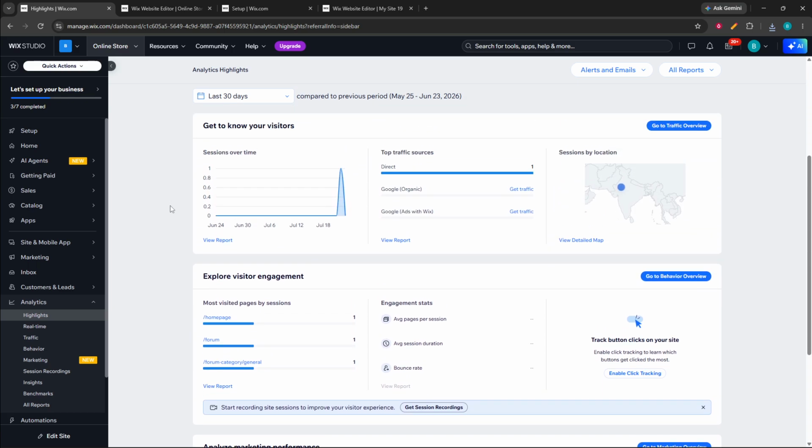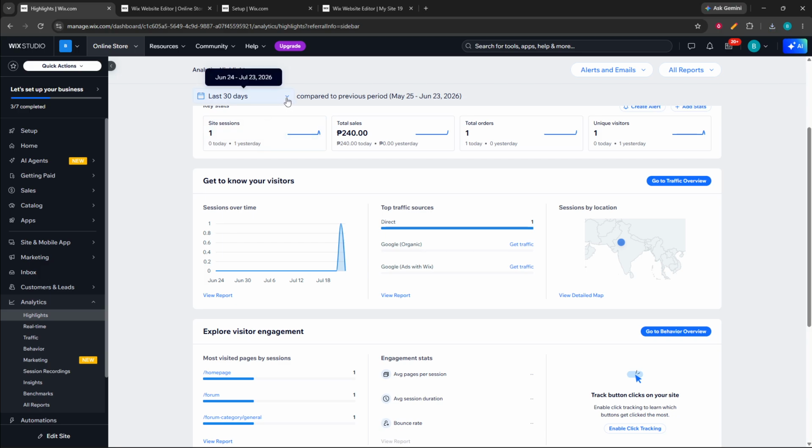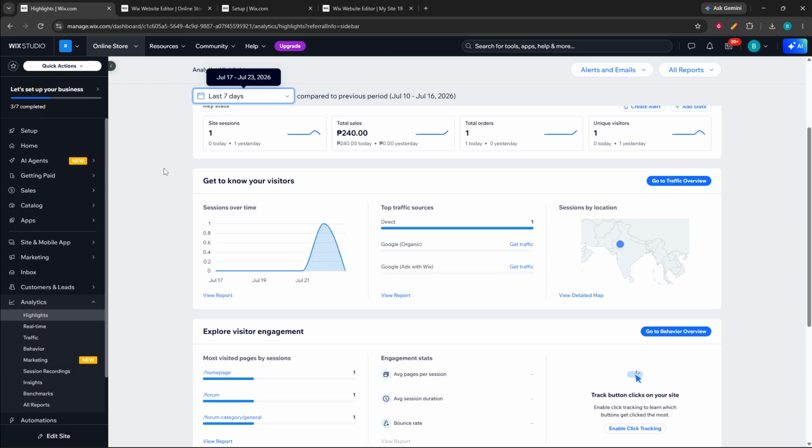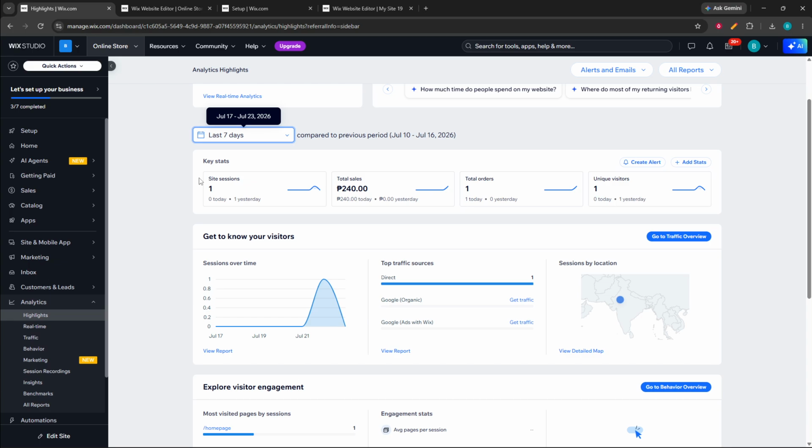Next, use the date selector to choose the time period you want to analyze. This is useful if you want to review recent traffic, compare performance over a longer range, or focus on a specific campaign period. Selecting the correct date range will help you understand your traffic more accurately.